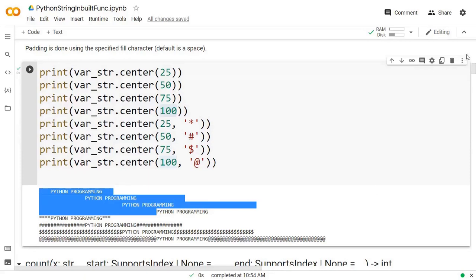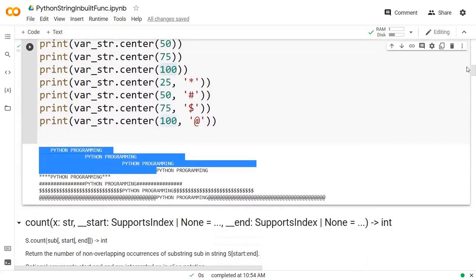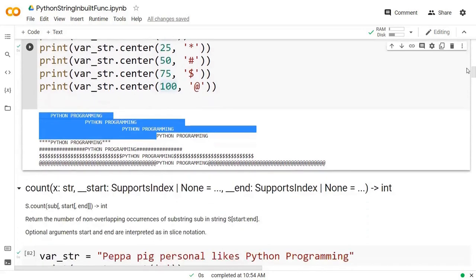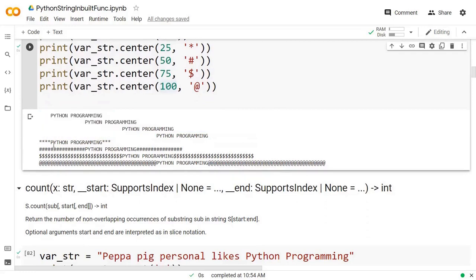Now next one is where we are padding these values. With the padded value, you can easily understand how it is shifting the string in between, or I will say in the center of this. So these are the examples with padded character.